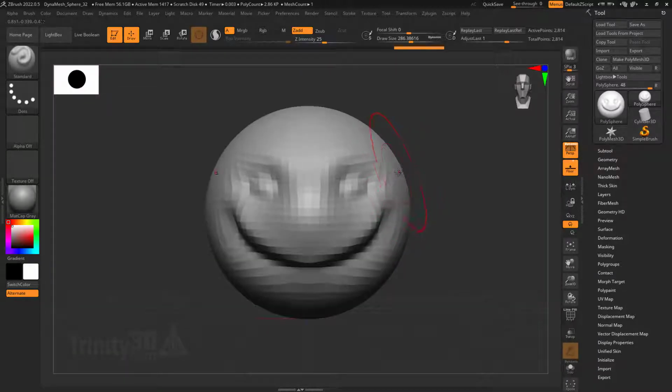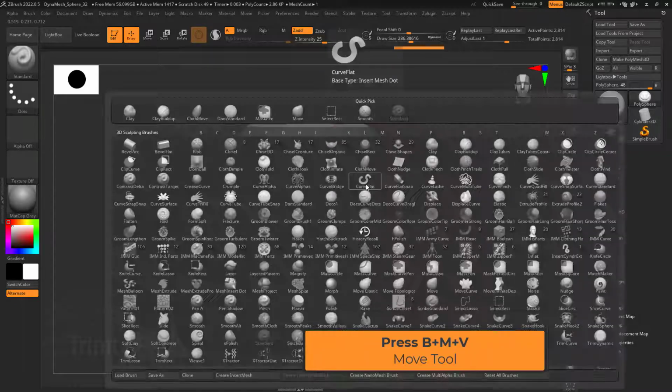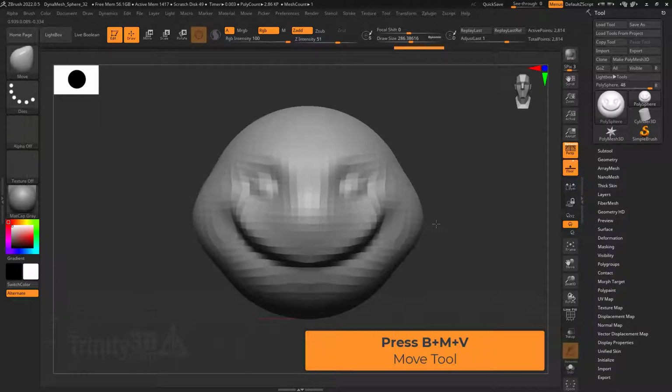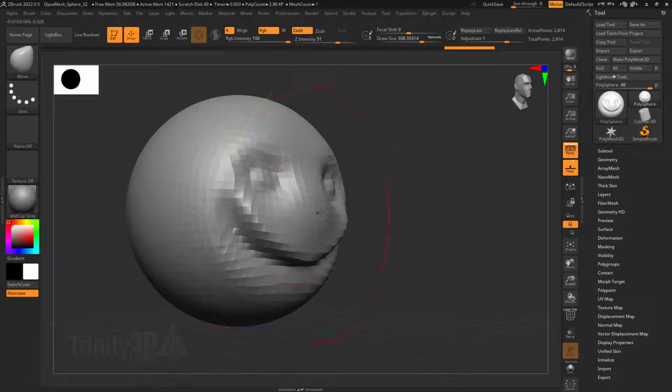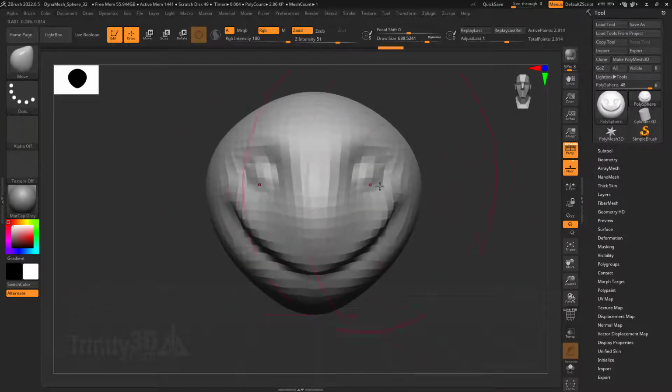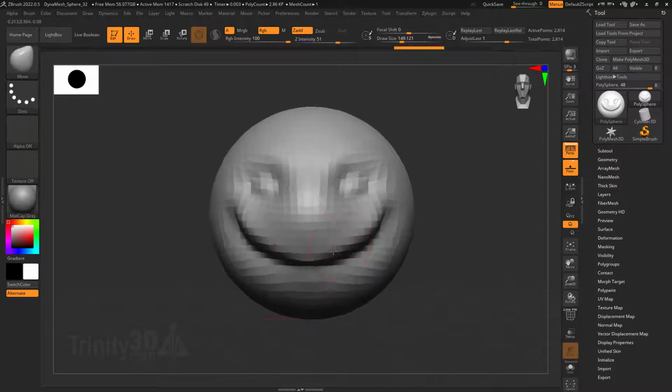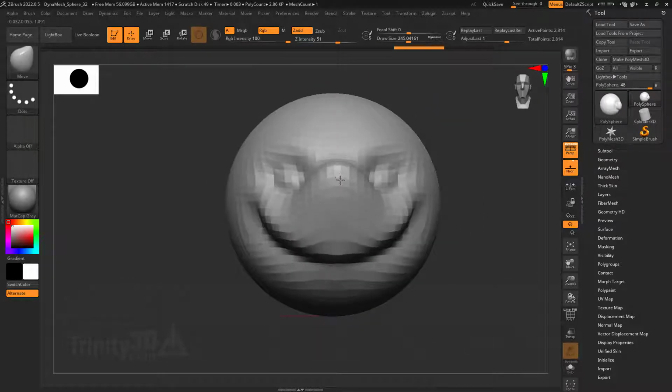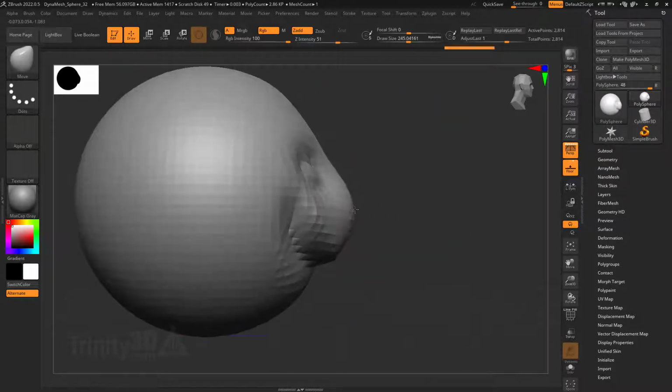The Move tool, selected by pressing the key sequence BMV, will allow for the grabbing and pulling of the sculpt's geometry. This tool is very useful for getting the general shape of your sculpt down, as well as honing in the position of some of the sculpt's fine details, such as the height, width, or length of a nose.